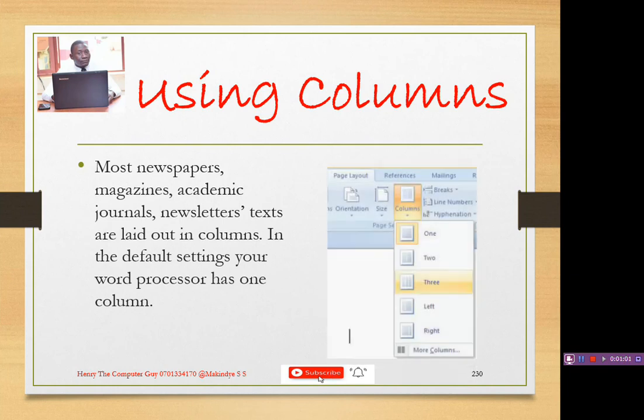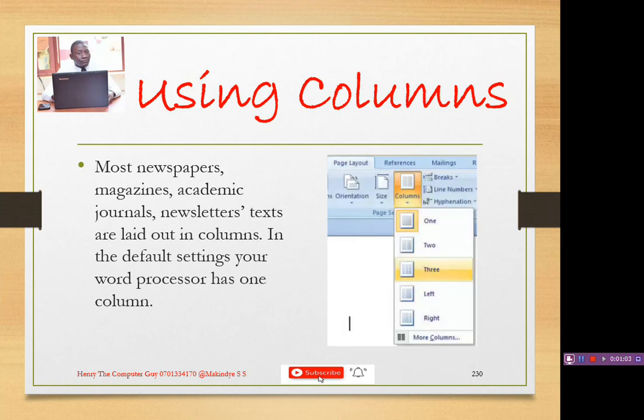So let's look at the diagram that shows us how we can access the page layout and add columns. Whenever you want to put columns in your document, you come to the Page Layout tab, then to what we call Columns, and pick the number of columns that you want. By default, it is always on 1. We also have 2, 3, left and right. That is how we can access our columns.